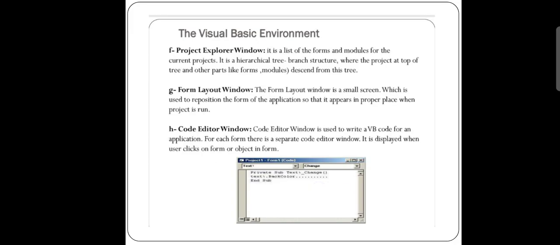Next, the project explorer window. The project explorer window displays the current projects that are ongoing. We can see what the project is doing through the project explorer window. The form layout window is a small window, a small screen. It is used to reposition the form of the application. Next, the code editor window. In the code editor window, for what the user designed in the form, they can write the code.